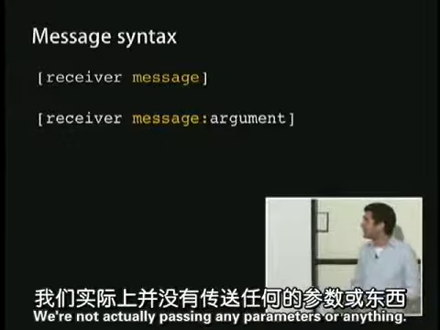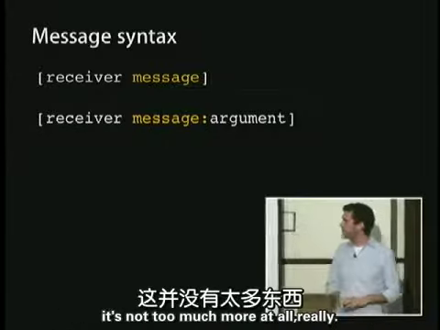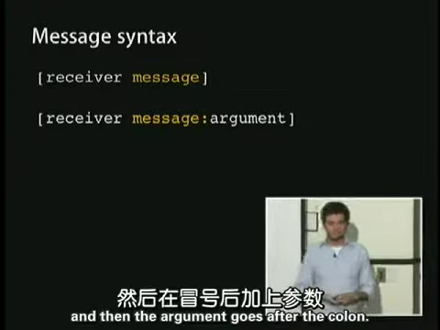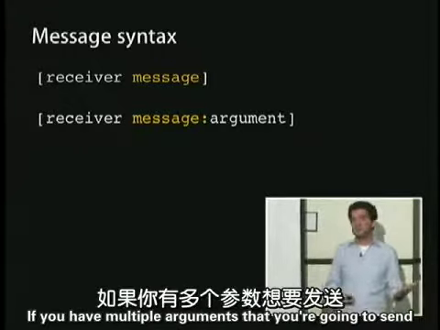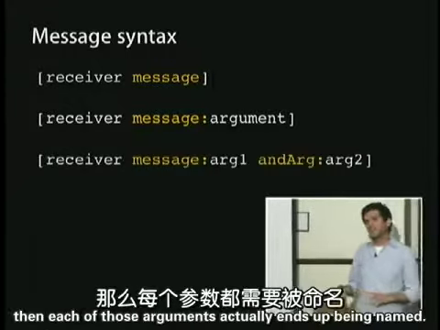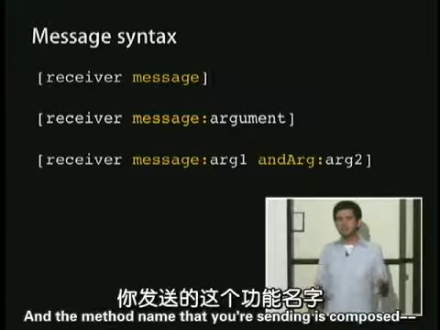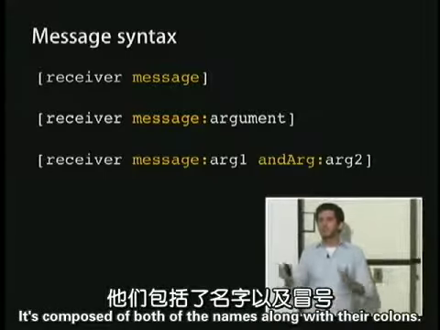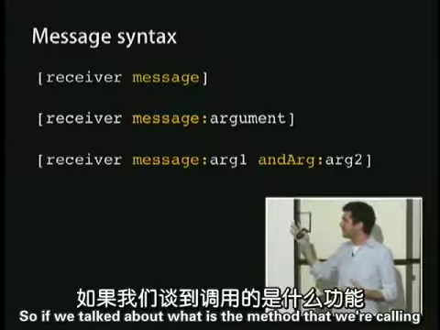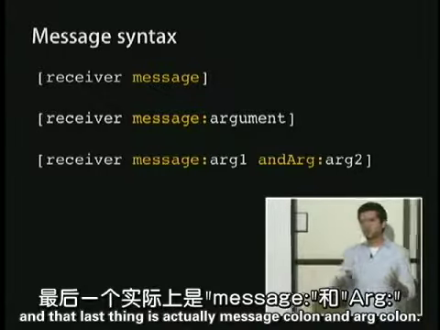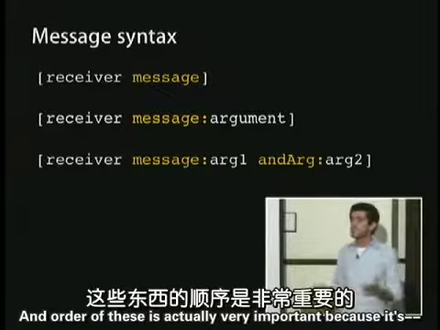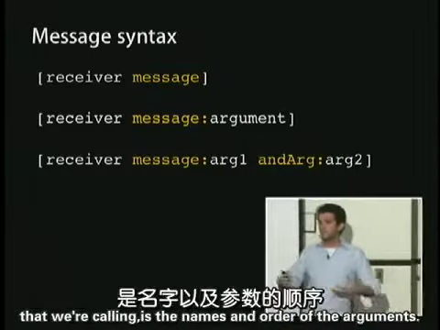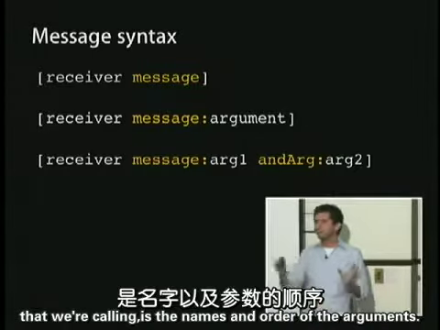We're not actually passing any parameters or anything. If we actually had an argument to send, it's not too much more at all, really. We just add a colon at the end, and then the argument goes after the colon. If you have multiple arguments that you're going to send to a particular message, then each of those arguments ends up being named. And the method name that you're sending is composed of both of the names along with their colons. So if we talked about what is the method that we're calling in that last example, it's actually message colon arg colon. And the order of these is very important, because the names and order of the arguments are the thing that uniquely identifies the particular method that we're calling.